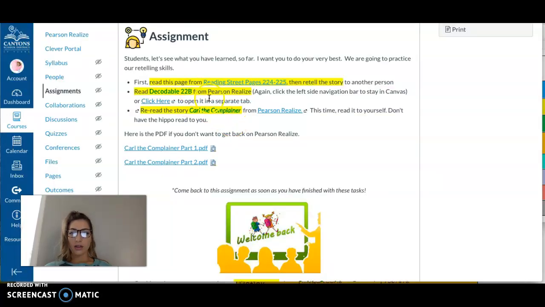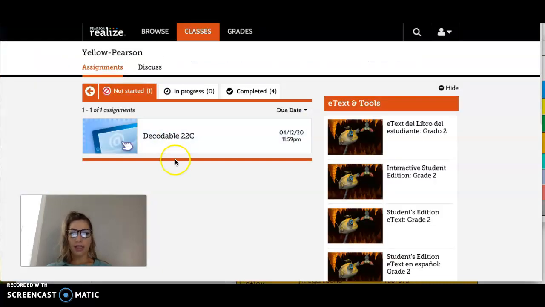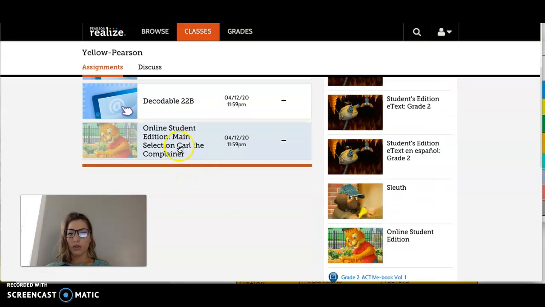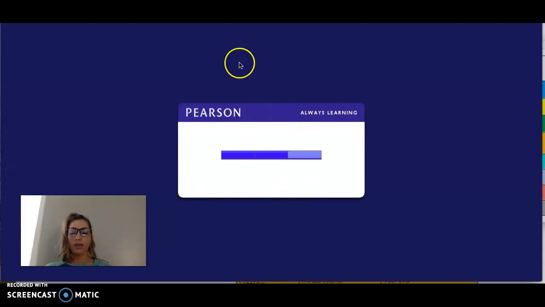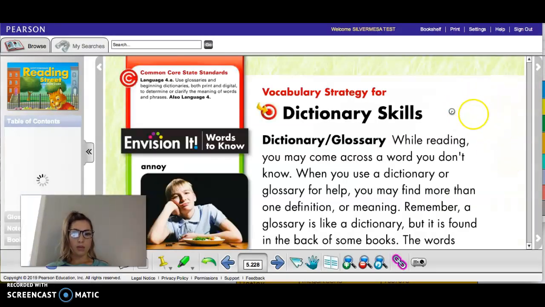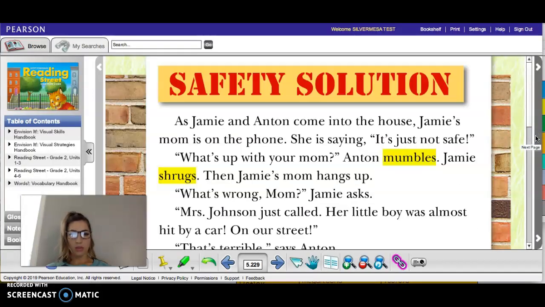And then if I go back here, so I read 22B, it wants me to reread the story. You can go through Pearson Realize. Again, I've already turned it in, so I'm just going to go back to Pearson Realize, go to the ones that I've done. Even though it says completed, that's totally fine. I can still open it. It's going to open it in a new tab. I'm going to have to toggle the pages to get to the right page again, so I'll have to go to page 230.